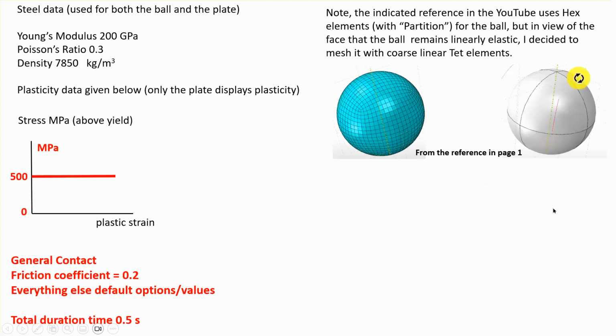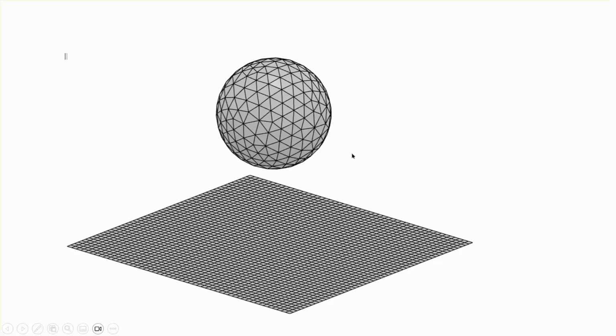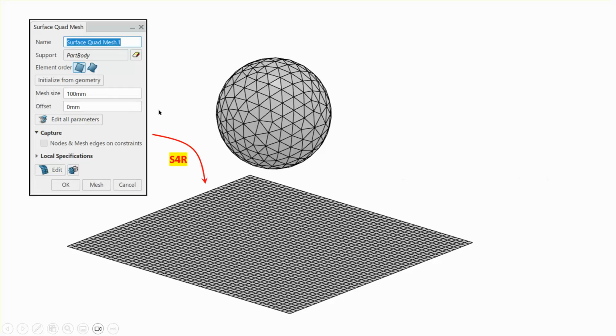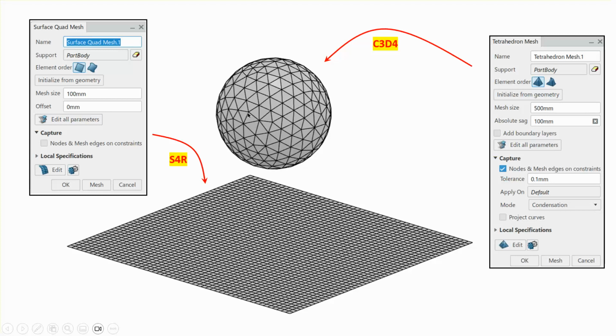Okay, and so here's the situation. This is the mesh that I'm going to get. Notice that these are tetrahedral elements, and this is the standard four-noded shell element with reduced integration, and the size of the shell is given. Remember, it was 10 by 10 by 0.5 meter thick. Size is 100 millimeter. Each side is roughly 100 millimeter, and I'm going to model the ball with linear tetrahedral.